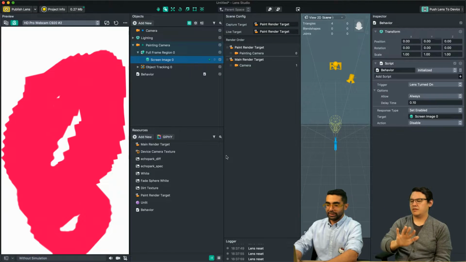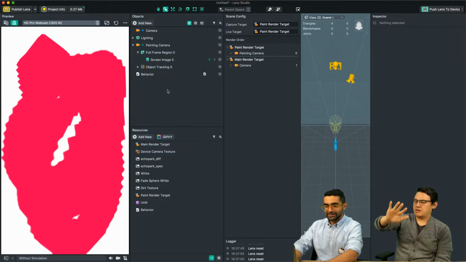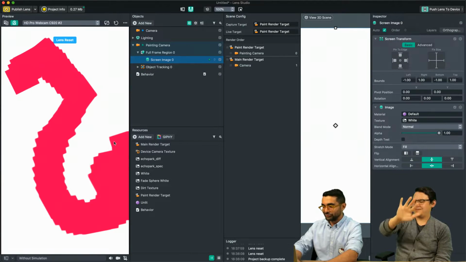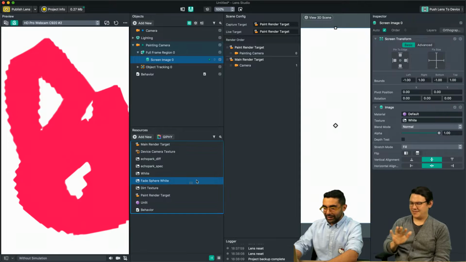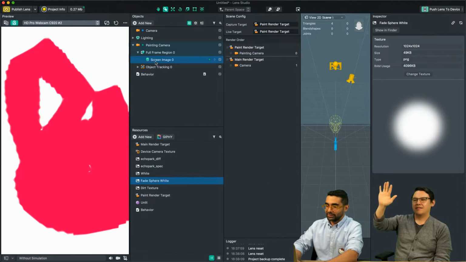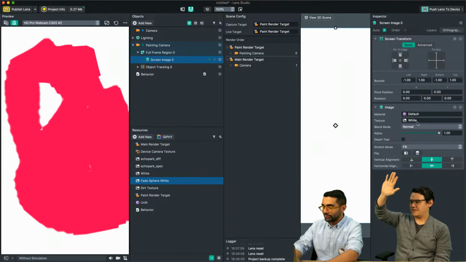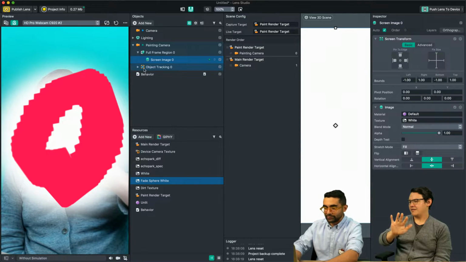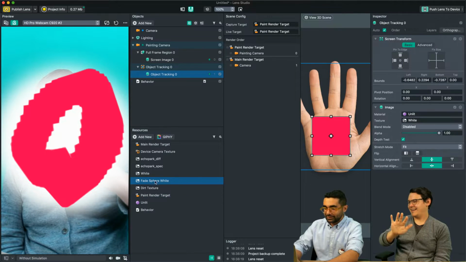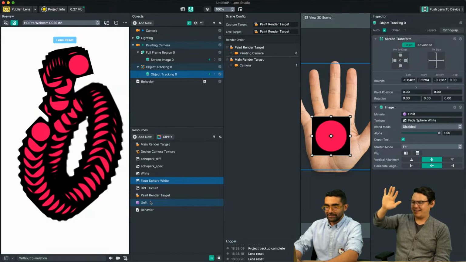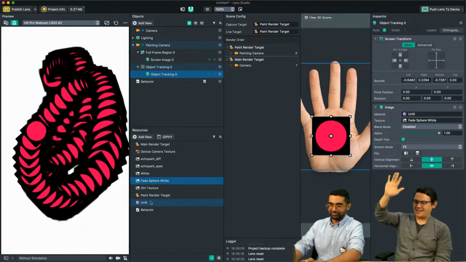Awesome. So another thing that I don't like is our brush actually. It's just like a square. So that's why I added that fade sphere texture, and I'm going to apply it to the hand tracking. Ooh, I applied it to the background. So yeah. So we don't get any fade.